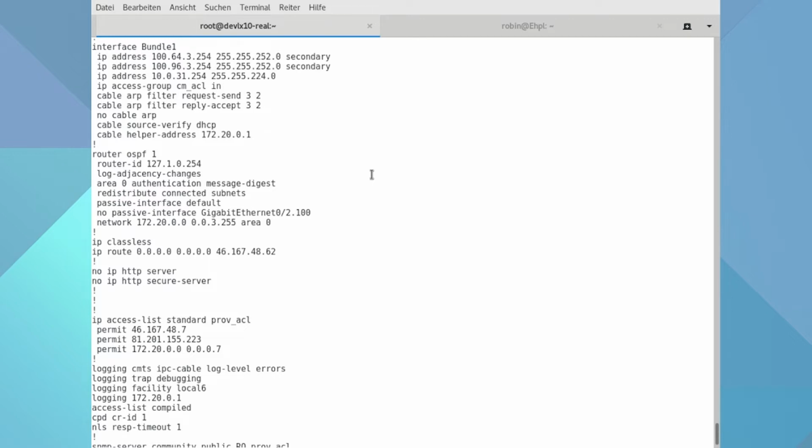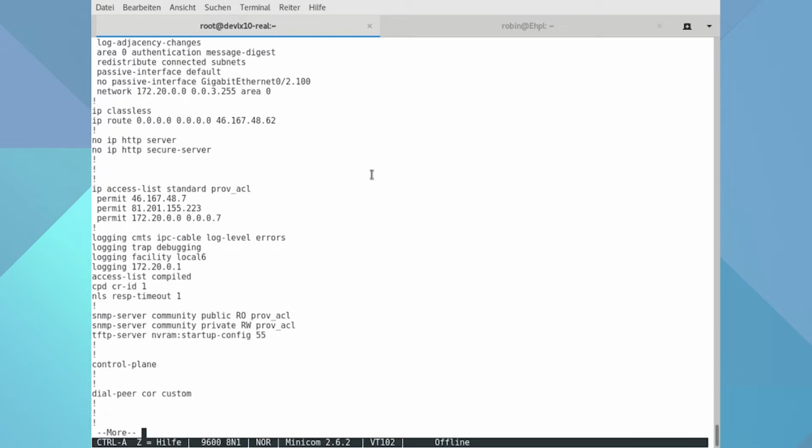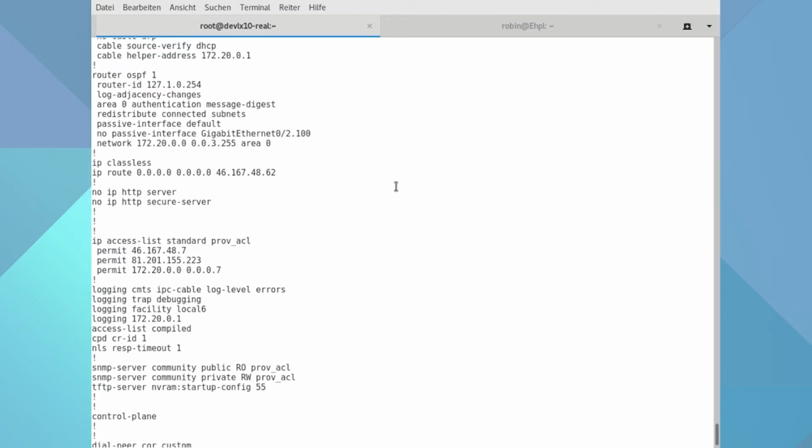The rest is really default. What is quite interesting is the default route. Of course, we need some kind of default route, which is configured with ip route 0.0.0.0 and so on. Then we have our default gateway, which means every packet that the CMTS does not know how to address, it just forwards to our default gateway. And this ensures that we are reaching our provisioning server inside the cloud.